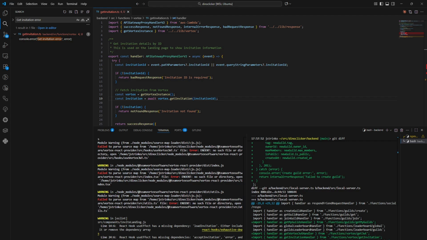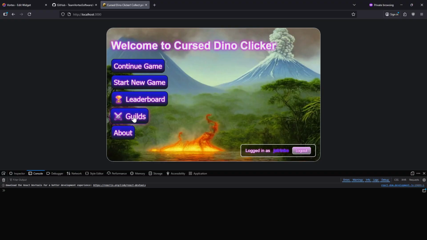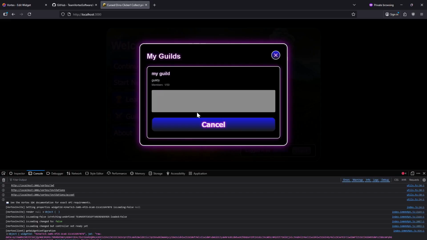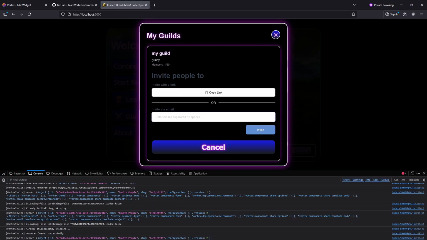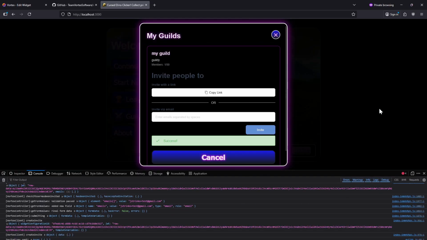Let's try it out. Okay, I've signed in and I now see a guilds button. Let me click it and see if the Vortex invite component was added. And there it is. Now, let me invite someone. Great, it succeeded. This indicates that it's properly creating and signing the required JWT.